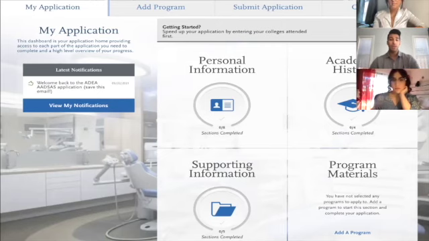So when you make your account on AdSense, this is the homepage that you see. It has 4 sections: personal information, academic history, supporting information, and program material. To make your application, you basically need your DENT PIN, which is the same number you use to register for your DAT. That is the same number that you will use throughout dental school. That is the number that the American Dental Association recognizes you with.